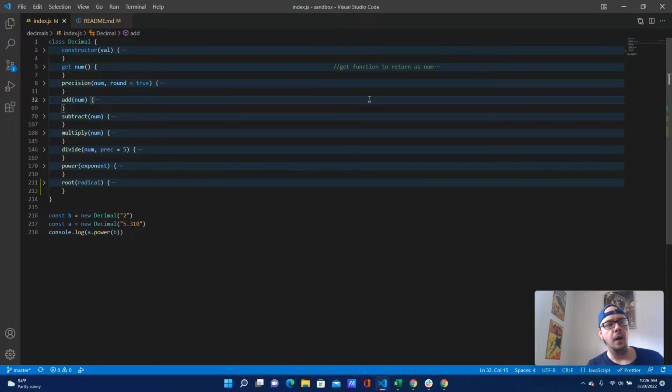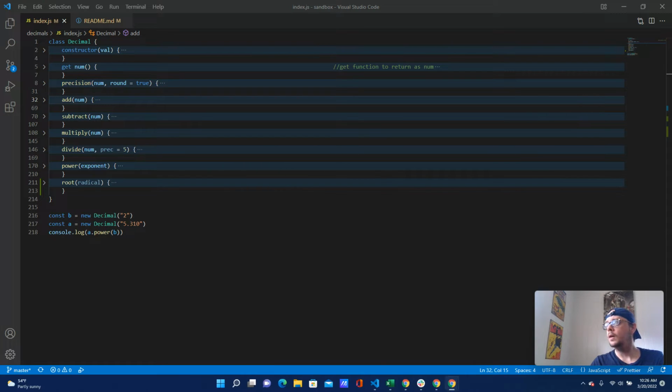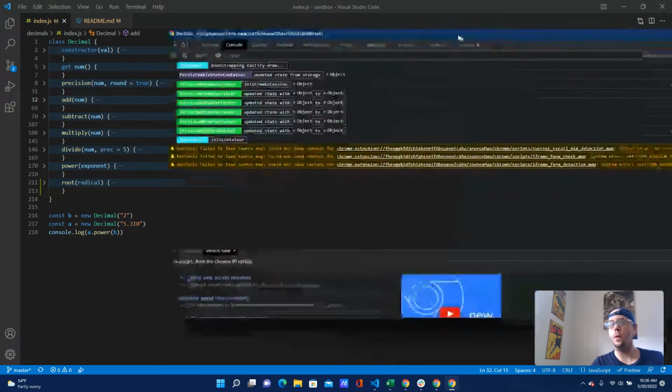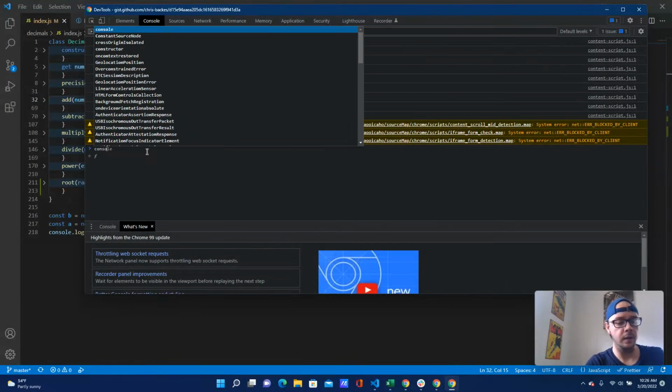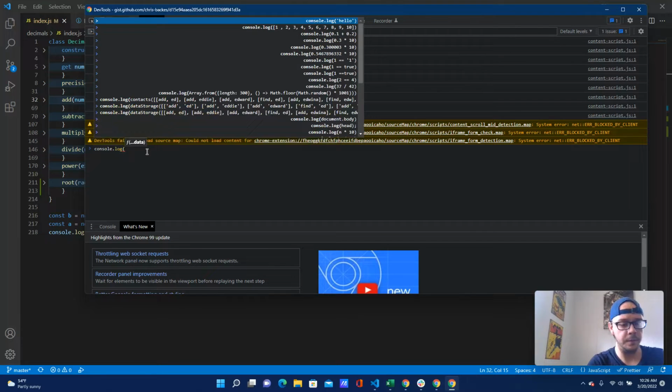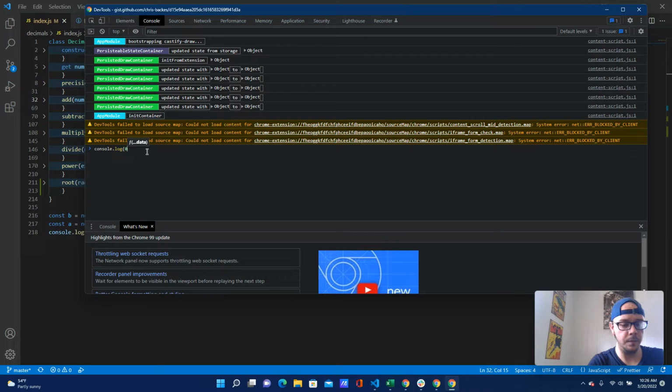We are going to be talking about classes, and we're going to be handling a specific problem that is encountered in all programming languages, and that is floating point rounding errors. If you do something like console.log 0.1 plus 0.2, you're going to get this error.